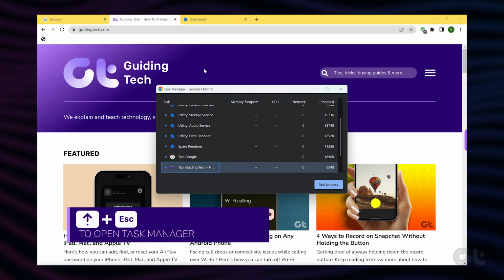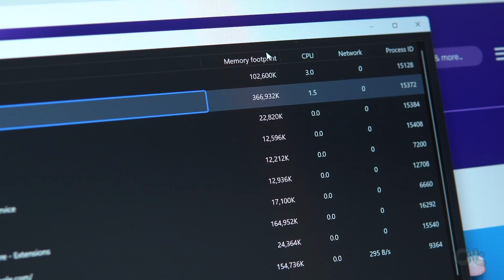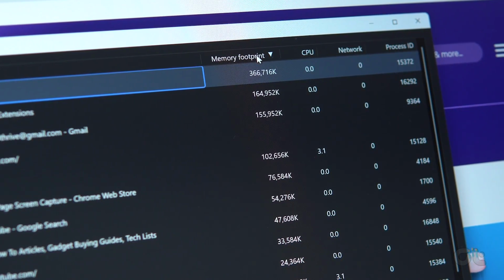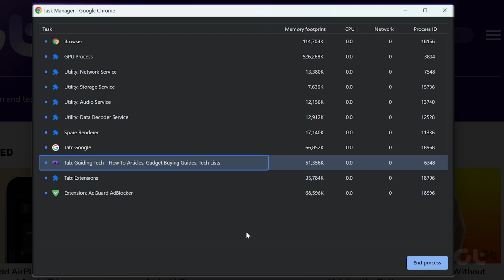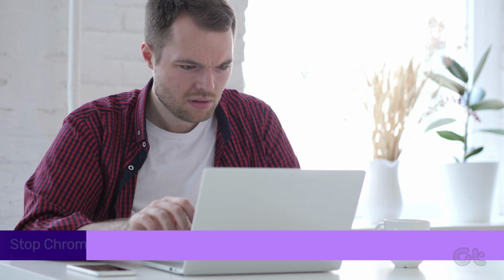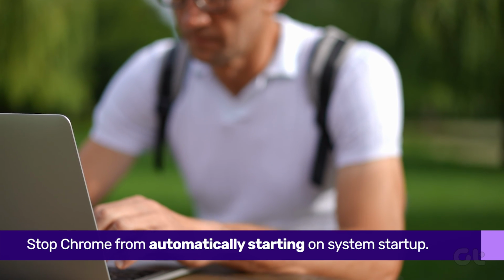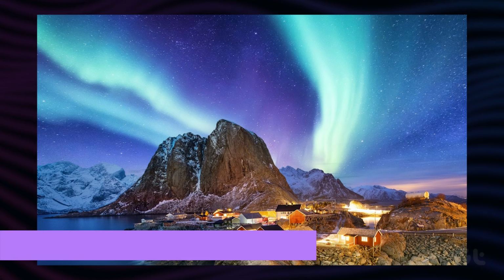In the Task Manager window that pops up, you can now easily check memory usage from each tab and process running in the background. If you notice a specific tab consuming high RAM, click on it and hit the End Process button. If this doesn't resolve your issue, then some users have also stated Chrome launching on boot to be a cause. You can fix this easily.